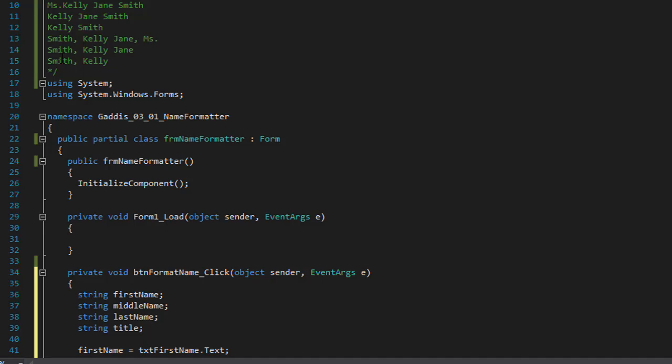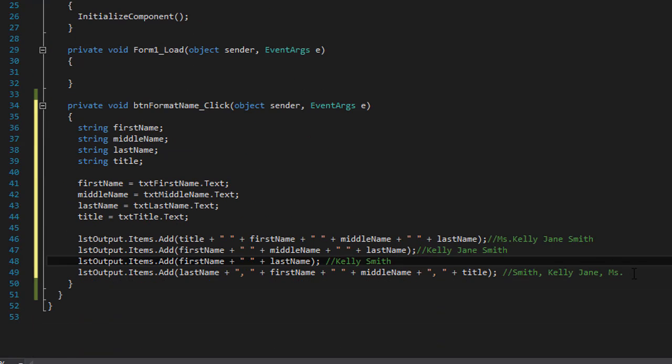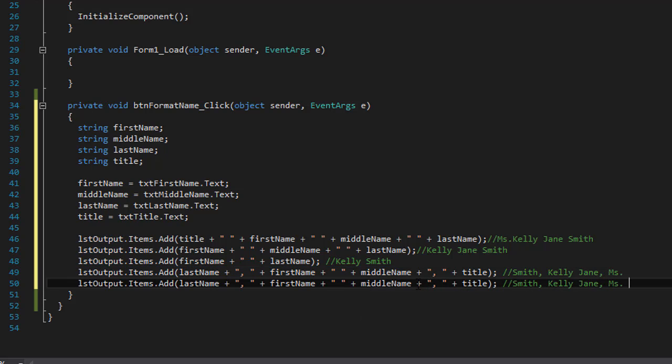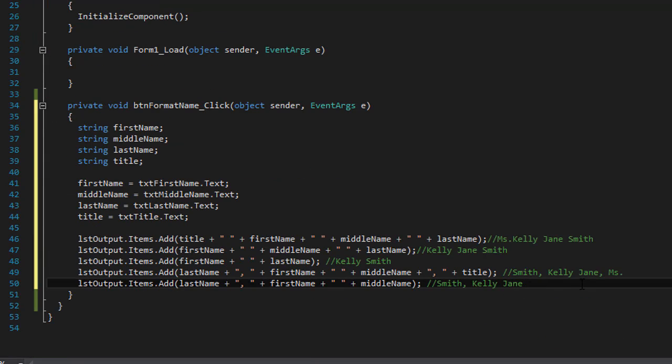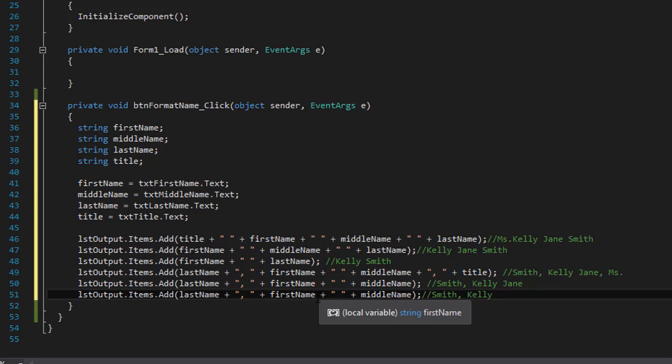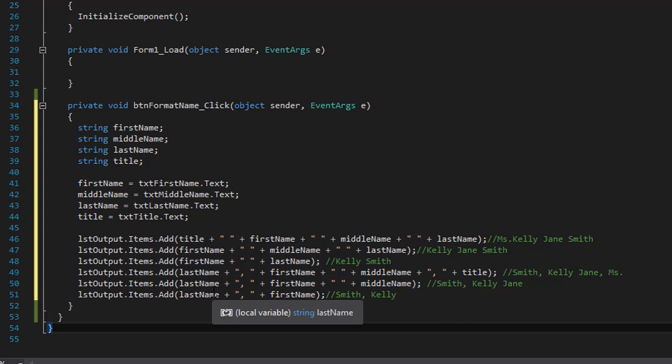Number five is last name, comma. It's basically the same, but without the title. So I'm going to copy paste the whole thing and remove the last comma and a title. So it will be Smith, Kelly, and Jane. And lastly, we are doing the Smith Kelly. That's basically the last name and the first name, with a comma though. So we have a last name, comma, first name. All right, so these are our strings that are formatted.